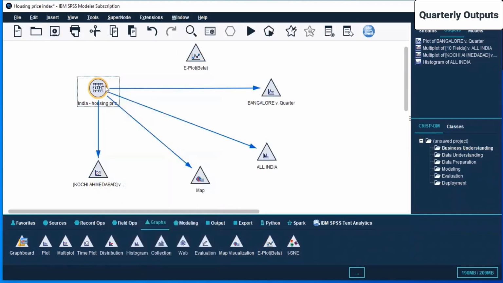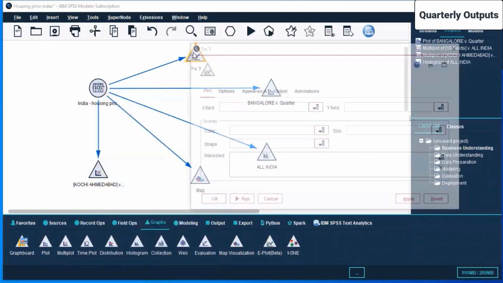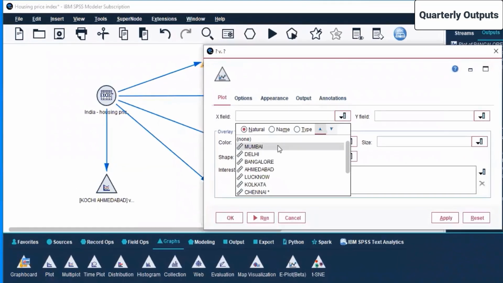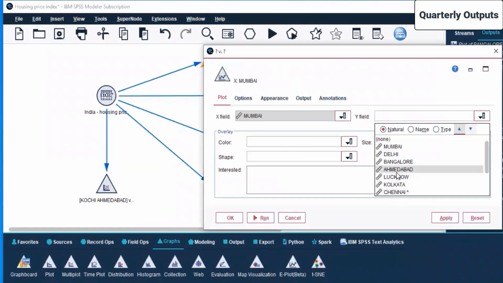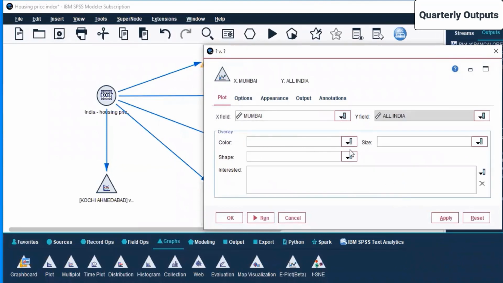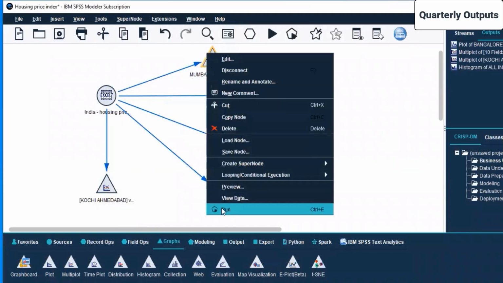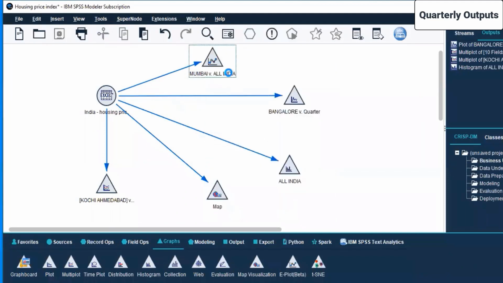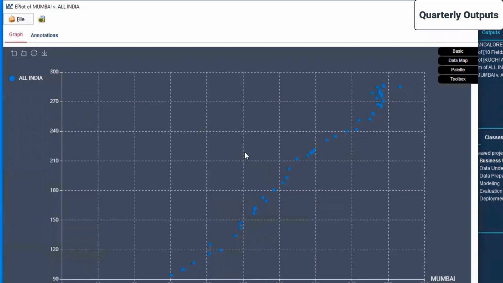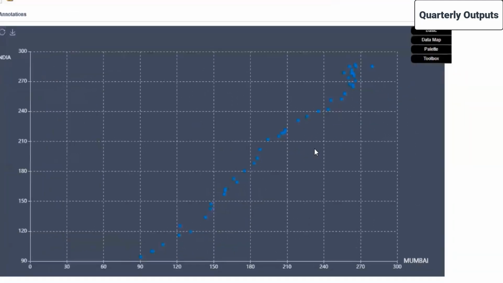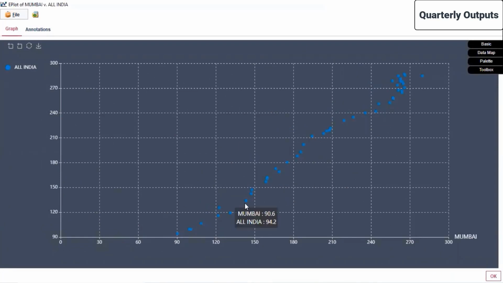Connect. Let's see what they have. So I'm selecting Mumbai as an X field. On the Y field, I'm taking all India. Color, shape, size and all, I'm leaving it as its default setting. Apply. Okay. Now let's right click, scroll down and click on run. Let's see what it shows up. It is generating an e-plot. So this is how your e-plot looks like for Bombay, Mumbai against all India, as you can see here.